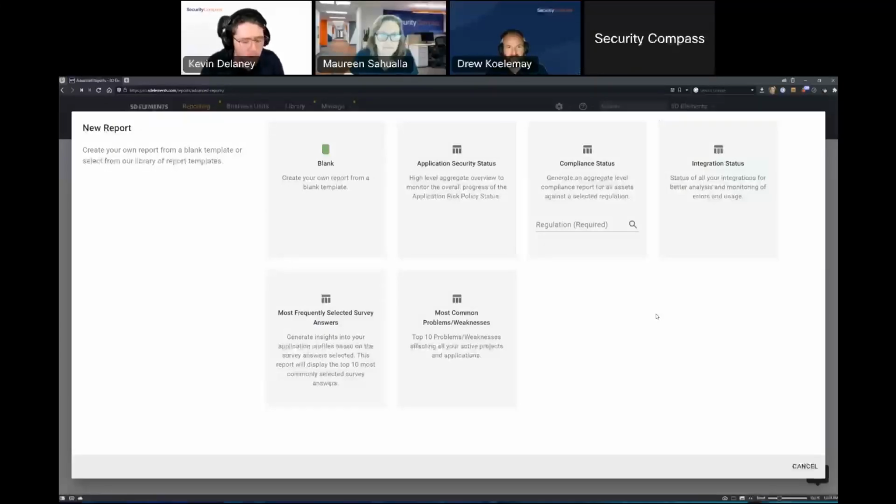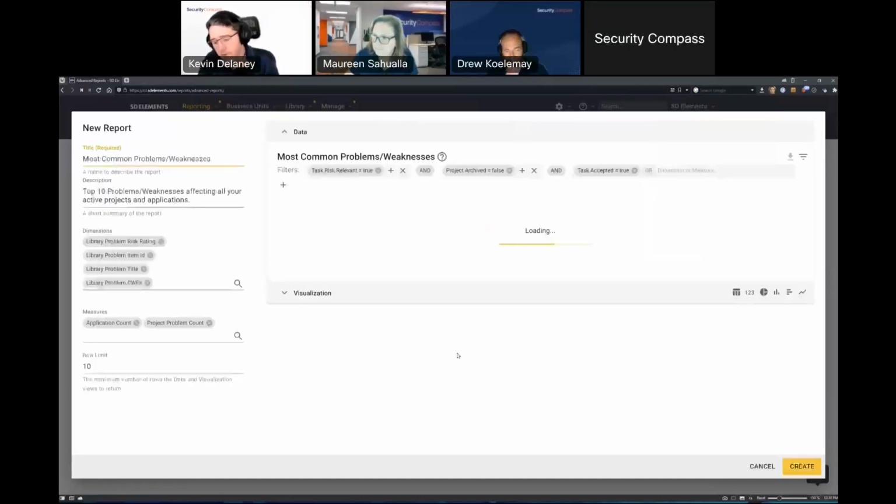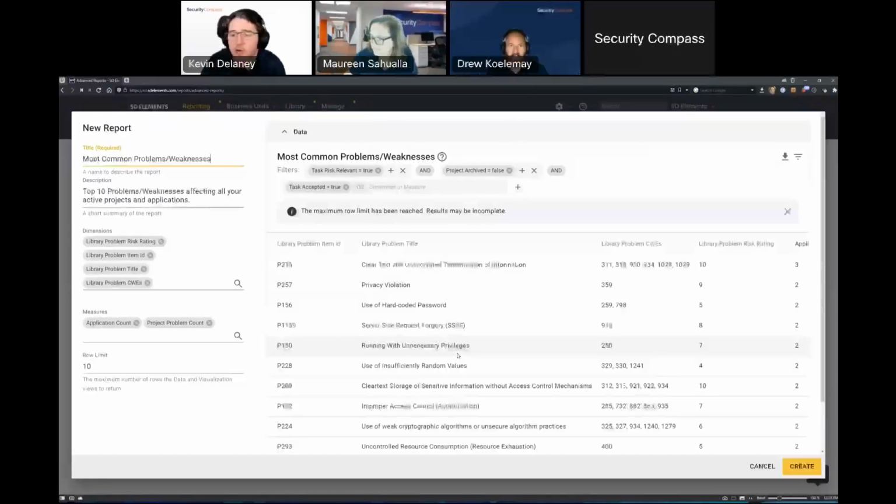So we have a number of canned reports, or template reports that you can start with, or you do have the ability to build your own blank one from scratch. I'll show you one of these, for example, the most common problems and weaknesses. If you have a limited budget for training or for education, or you're trying to figure out what the next security lunch and learn topic should be, look no further, because you can actually see, based on all the apps that have been modeled across your organization, which problems and weaknesses are showing up most frequently. And how are they sorted according to their risk rating? So clear text and unencrypted transmission of information is showing up in the most number of applications across the org.